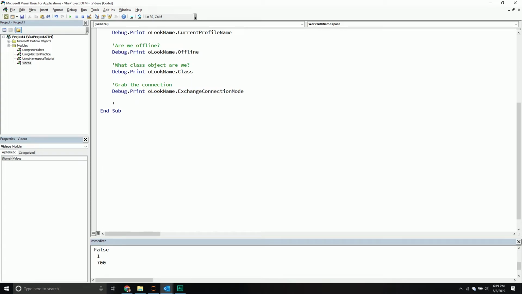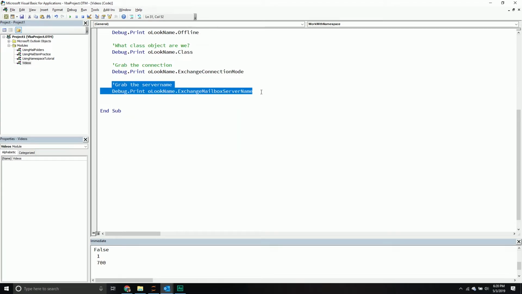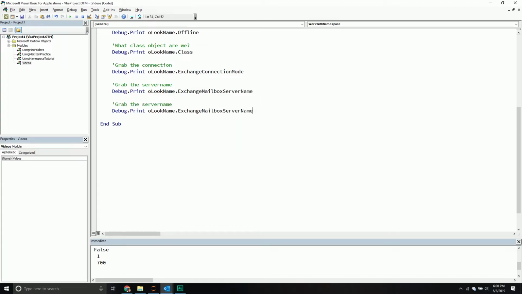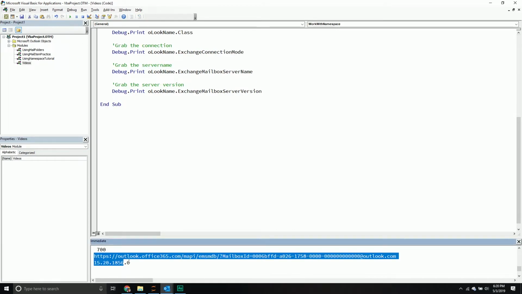Okay, and then we can also get the server name. So this is the name of our server. So we can do debug print Outlook name, and then we can do the exchange mailbox server name, and then I'll also get the server version. Perfect, Outlook, and then server version. Okay. And so this is the name of our particular exchange mailbox server, and then this is the version.